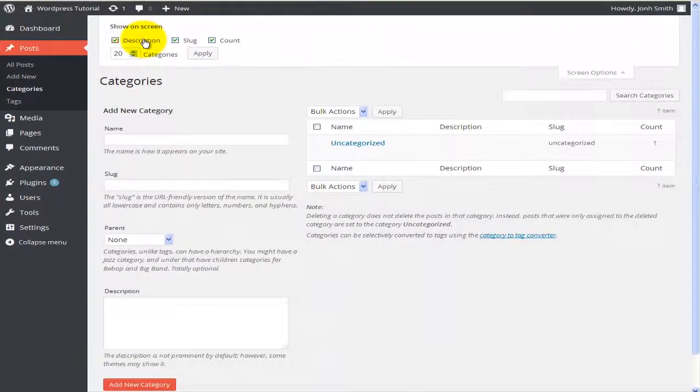So basically, like I've said, all of this is divided into some little categories, and for the categories screen we have the description, something that's called slug, and a count. We can always get rid of this, so by just clicking on it, it will straight away disappear. And this is how you will actually go about setting up what you see on your screen.